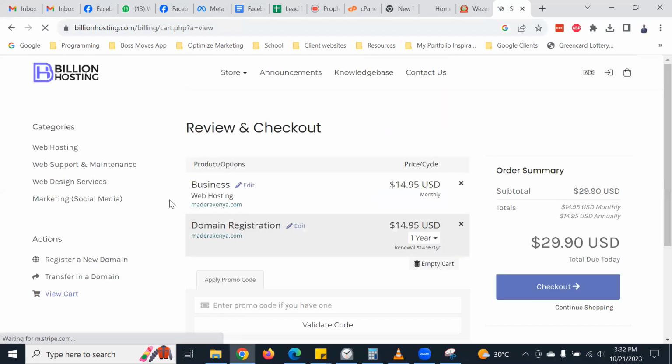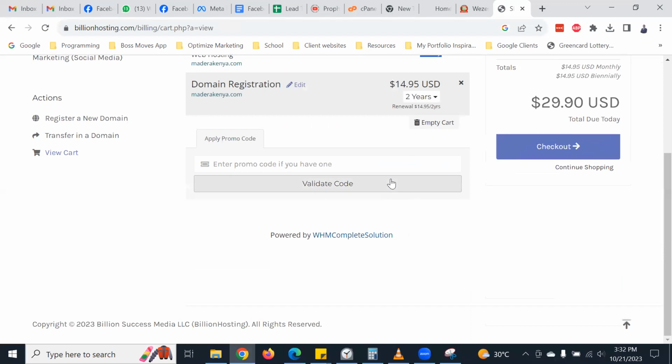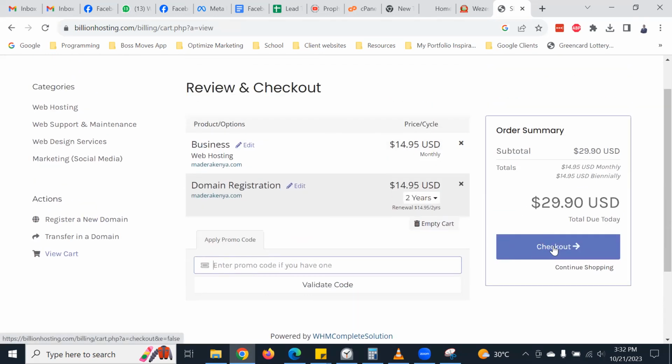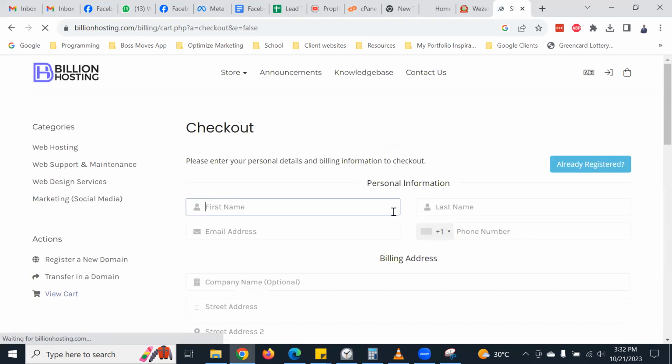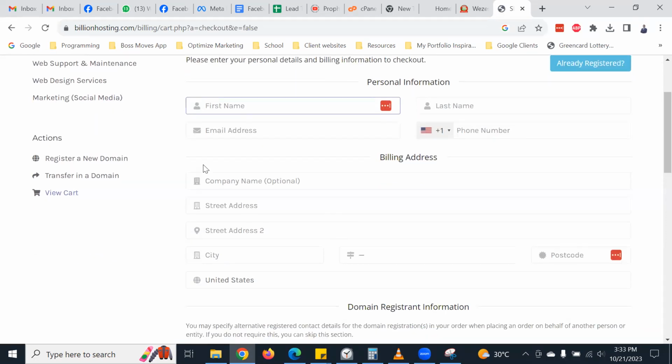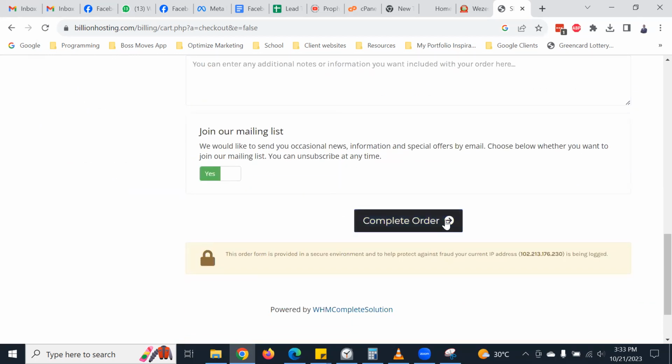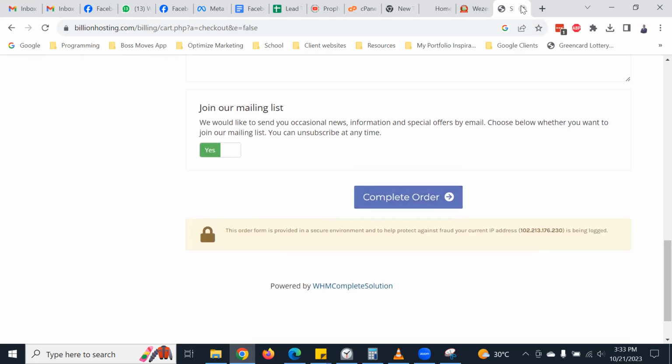So maybe you are doing a website for someone who doesn't know how to register a domain. So you can change this domain. Maybe you want it to be registered for 2 years. You can edit this. Instead of being billed monthly, you can do it annually. And then if you have a promo code, you can just enter it here. Then you can proceed. Now you enter your details here. You put your information here, including your card, and then you complete the order.